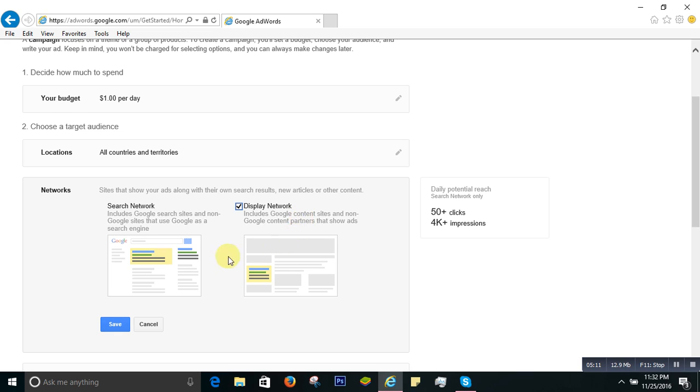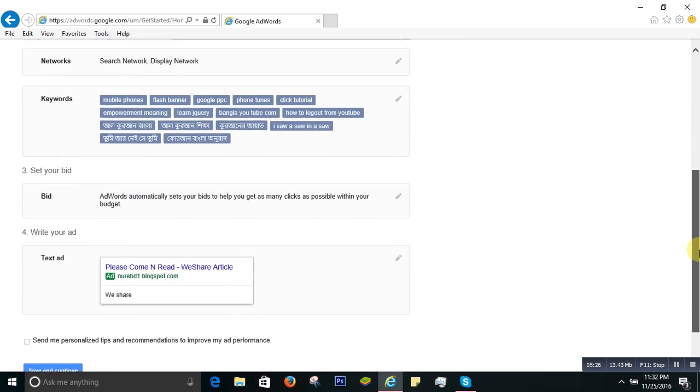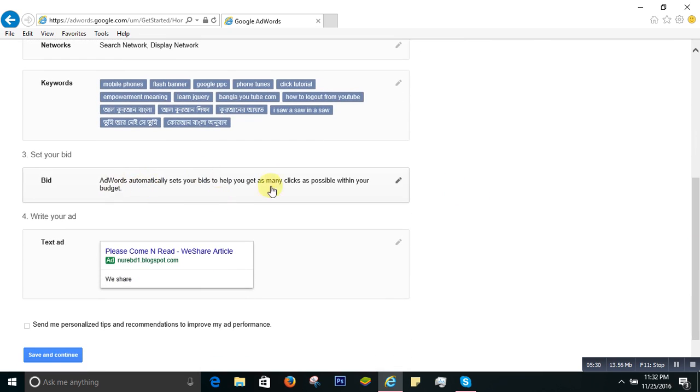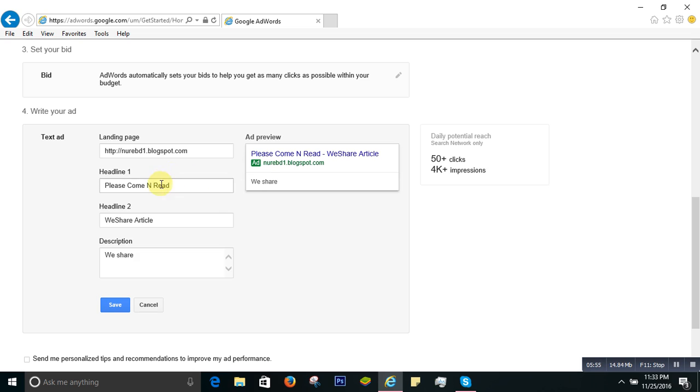Then keywords, whatever keywords you want to put, I mean how people will find you, you can put your keyword over here. Then the bid: AdWords automatically sets your bids to help get as many clicks as possible within your budget. Then the things you want to write, like please come and read, we share articles. This is the website name; my website is www.blogspot.com. Whatever your website is, give the address over here. Then it will give you an option like that. You write whatever headline you want, like come and read, here.